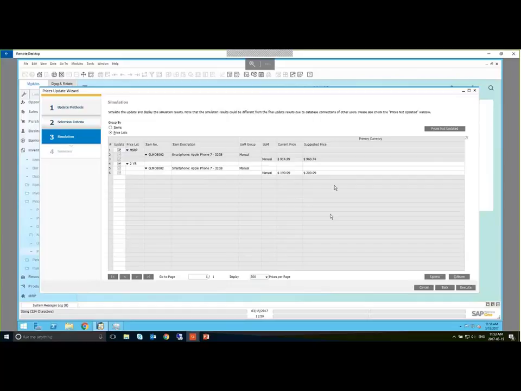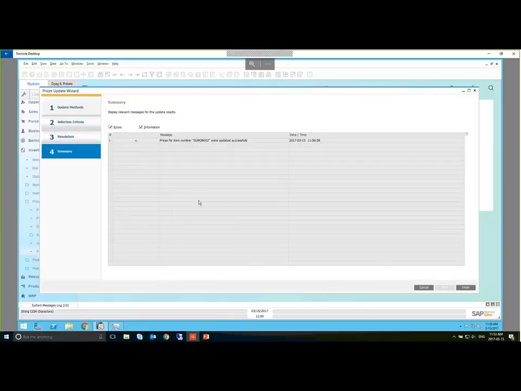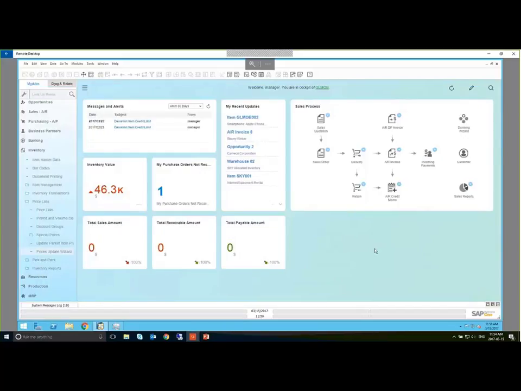If we're happy with the changes, we can go ahead and click Execute. It's going to remind us that these changes are not reversible. So we'll go ahead and click OK, and then it'll give us the result of the changes there. All right, and if we're all right with that, we can go ahead and click Finish and close the wizard.